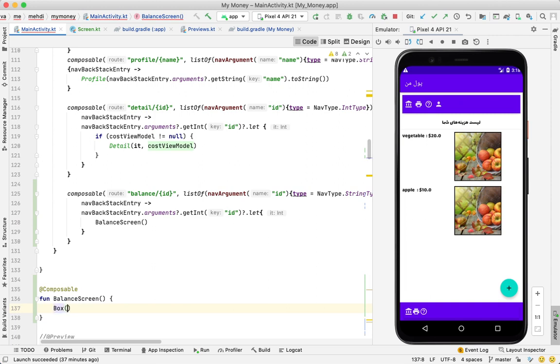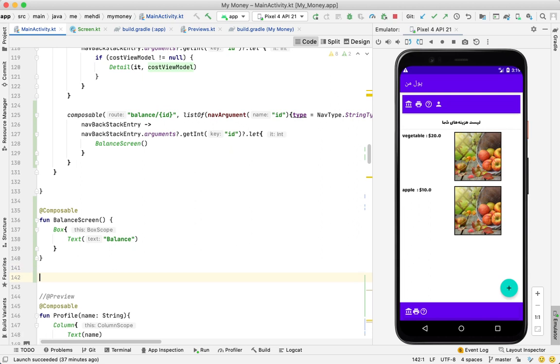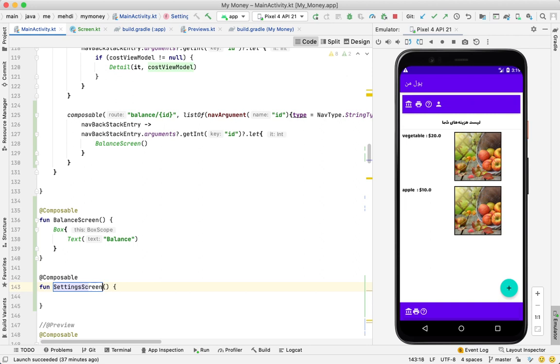And this is just supposed to show a simple box with a text of balance. Nothing more. Let's also give it a background. No, not necessary. Another composable for settings. So settings screen, a box, inside the box a text, settings.